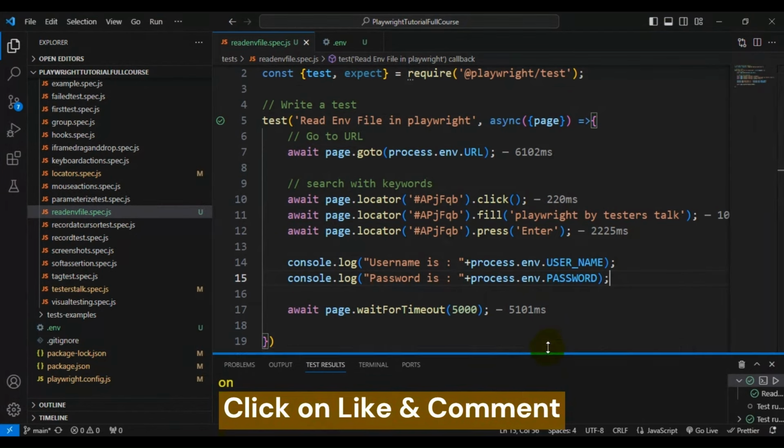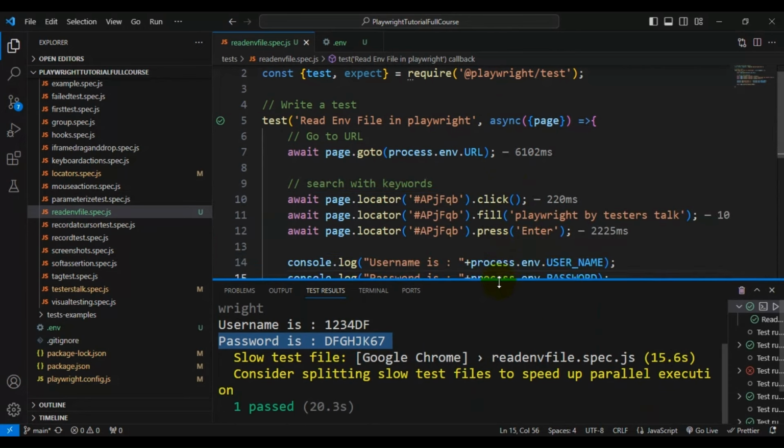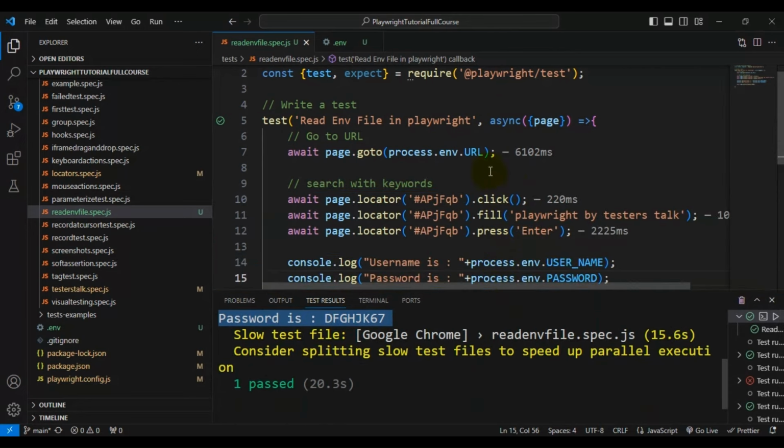So let's look at the output as well. And if you see here, guys, we are able to read the username as well as password. So this is how you can create the configurations in the Playwright automation framework, and this is how you can read it in the Playwright automation test.